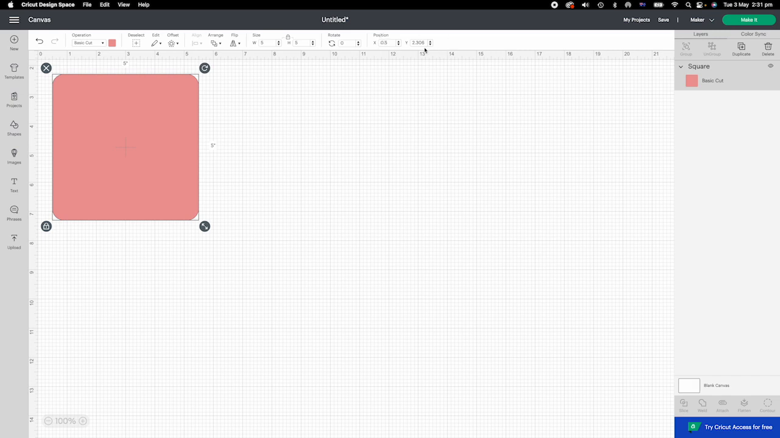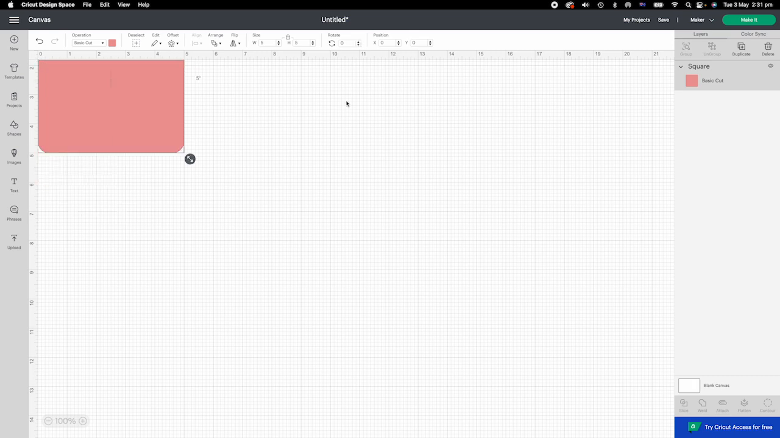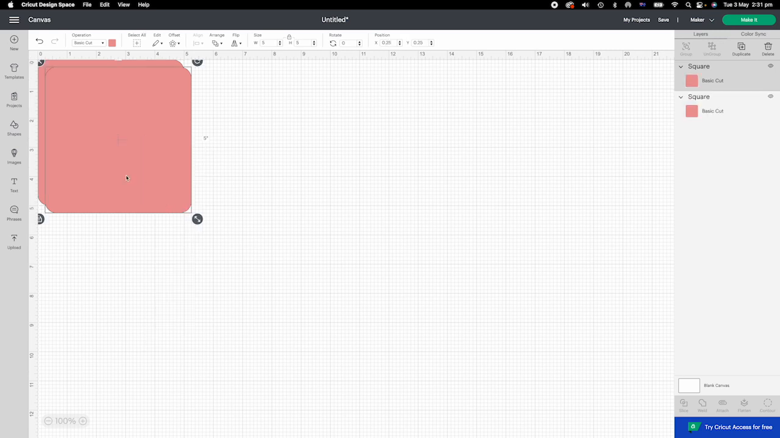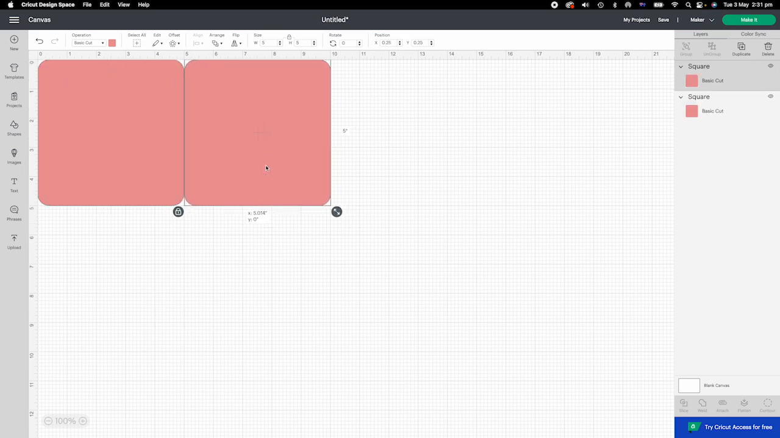Go to the position and change both X and Y to 0. This will help to position elements later. The square is now right on the top. Right click and duplicate. Position the second square to 5 for X and 0 for Y.